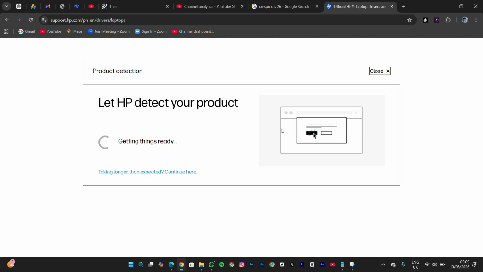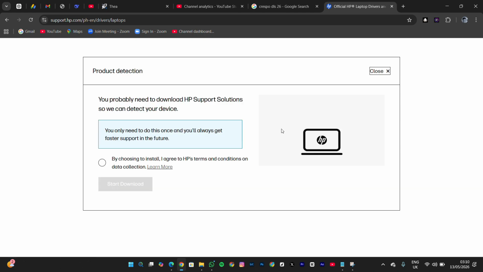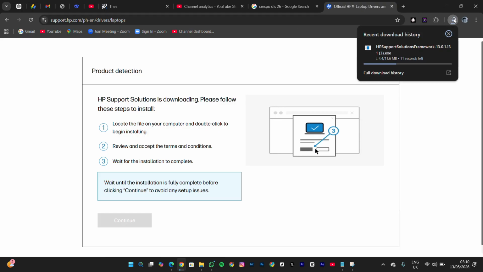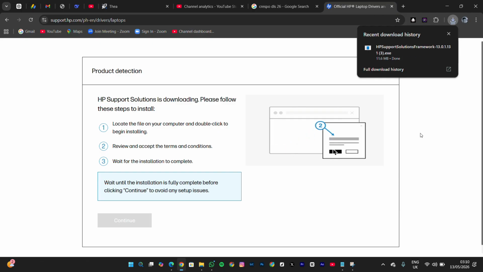I'll save it for now. So I'm going to click here and click start download. It's going to download that. As you can see, I'm downloading this. It's going to take a while. Once I'm done, I'm going to get everything, and I'm going to have my product detected.